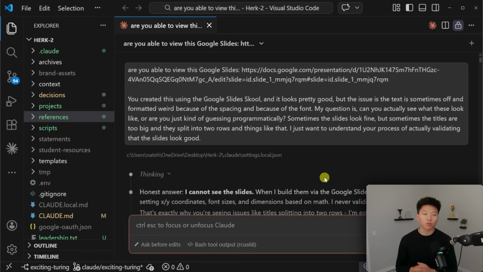So then I started playing around with Google Slides because I use Gamma right now, but at some point I could imagine that if this gets good enough, then I wouldn't need Gamma anymore. And this is a free option compared to Gamma's subscription. So I had it create me a slide deck and it was okay. I threw in my brand guidelines, I threw in my logo, and I said, hey, can you see this? You created this using the Google Slides and it's okay, but there's some weird things that I need you to fix.